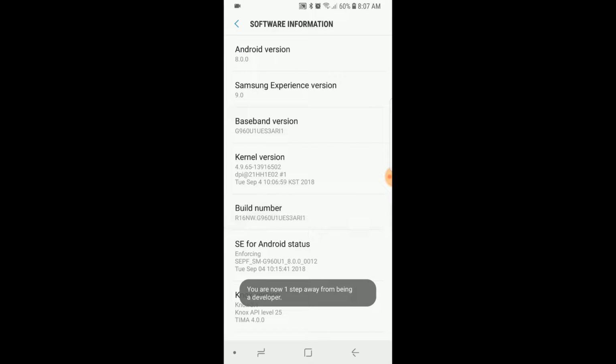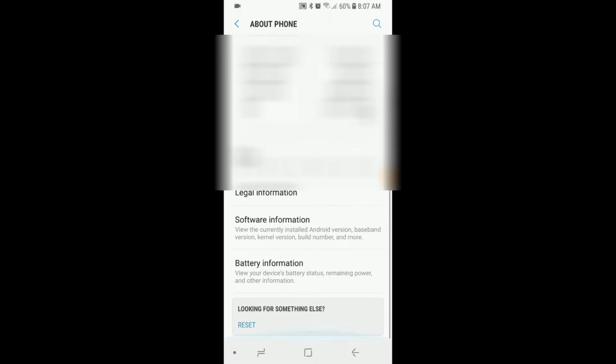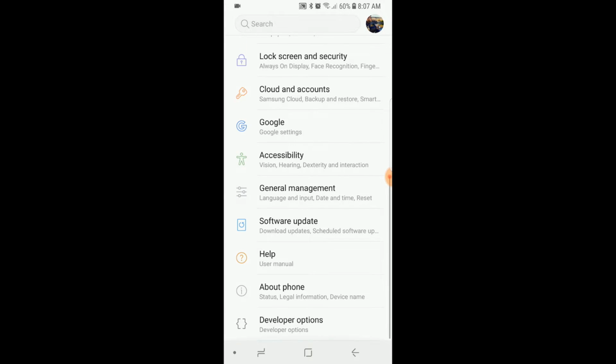1, 2, 3, 4, 5, 6, 7. And then it's going to ask for the PIN. And it says developer mode has been turned on. So now we can go back. And now we have developer options.